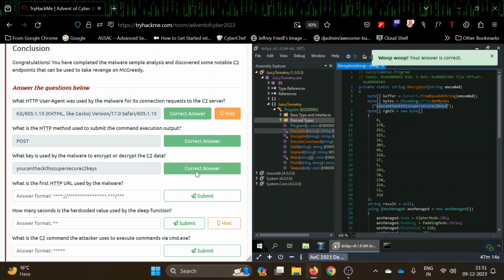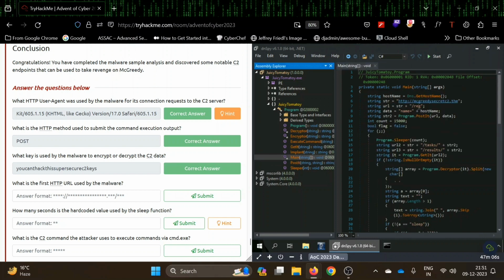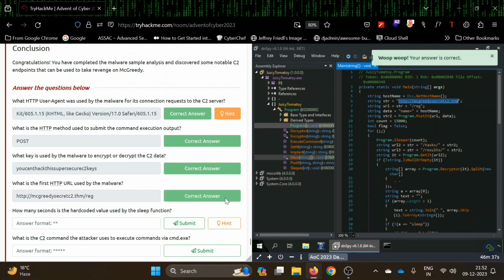Okay. So what is the first HTTP URL used by the malware? We need to find the first HTTP URL. So let's go to the main string. So we can see here the host name is Dino and the string we have is http://MACD secret2.thm, and the path is also being added here, which is reg, to the URL string. So let's see if this is the correct one. Followed by reg. Yeah, that's the correct one.